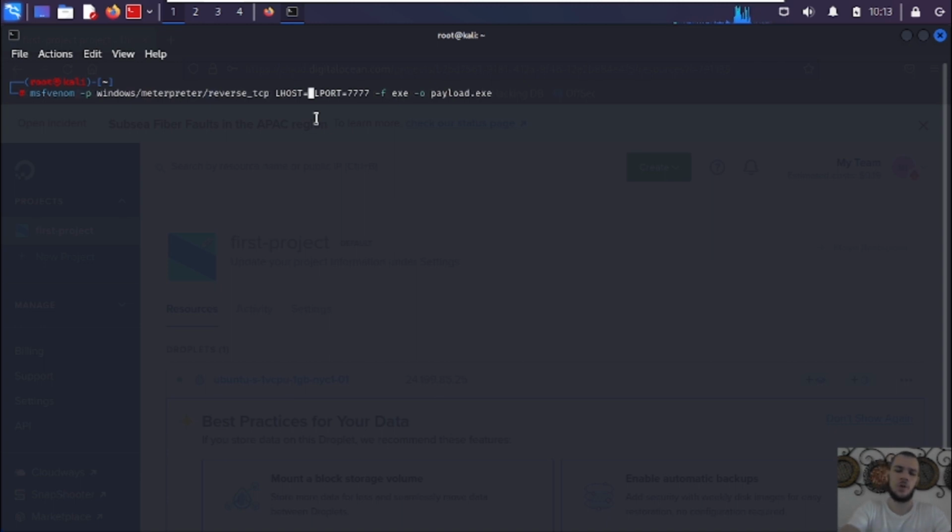Okay, so you're going to put the public IP address of the VPS you created on whatever provider you are using, and you're going to put whatever LPORT you want of your choice. Doesn't matter which one it is, as long as it's available to use. Then -f for the file type. This is an exe since this is a Windows payload. And for the output file name, we're just going to name it payload.exe. You can name it whatever you want. So once you've got all that entered, you're going to hit enter, and it's going to generate the payload.